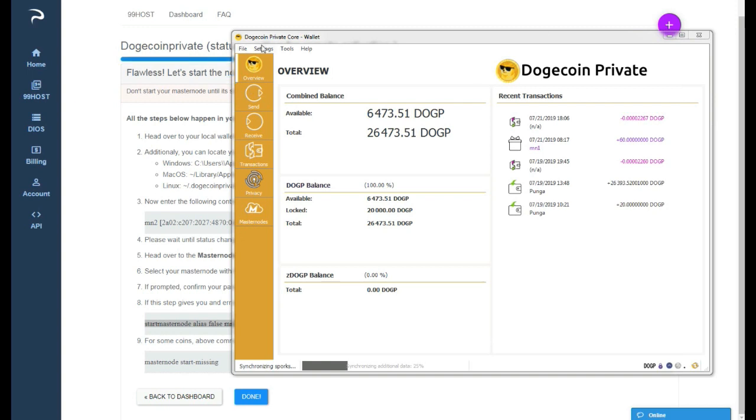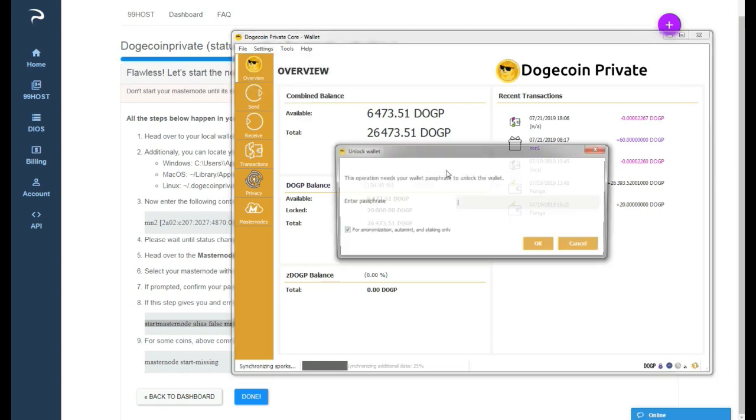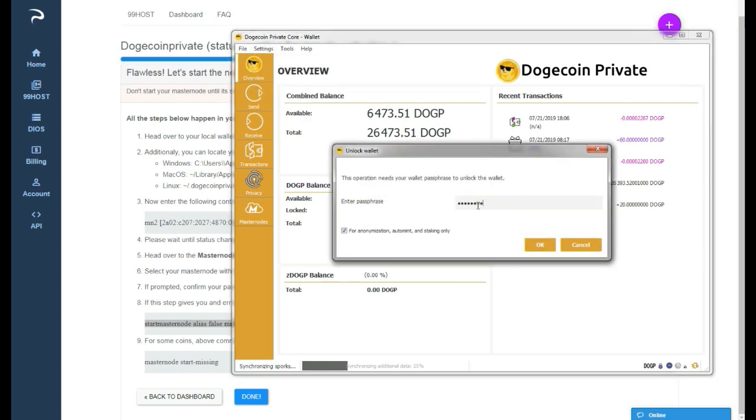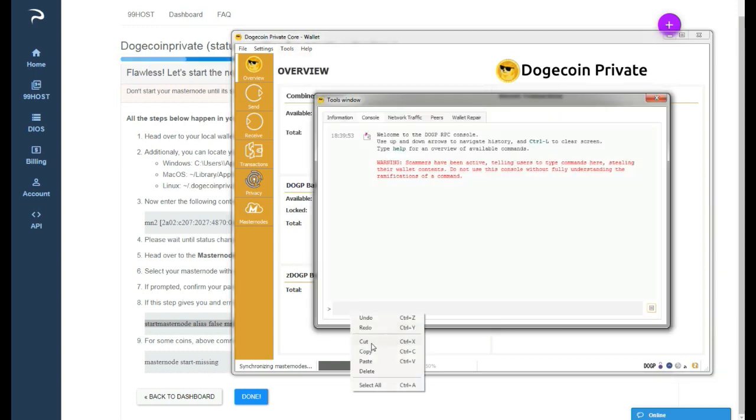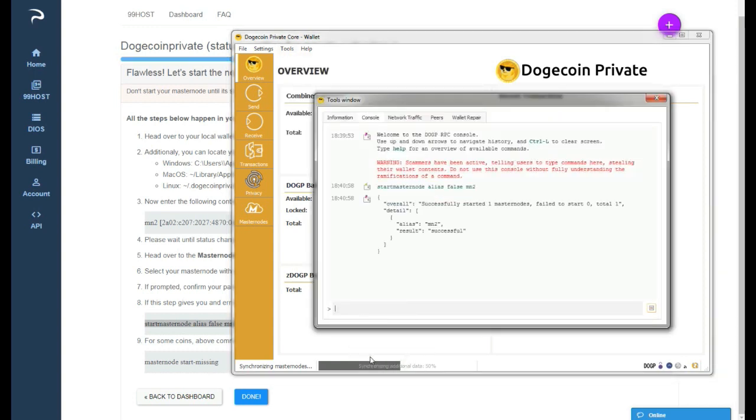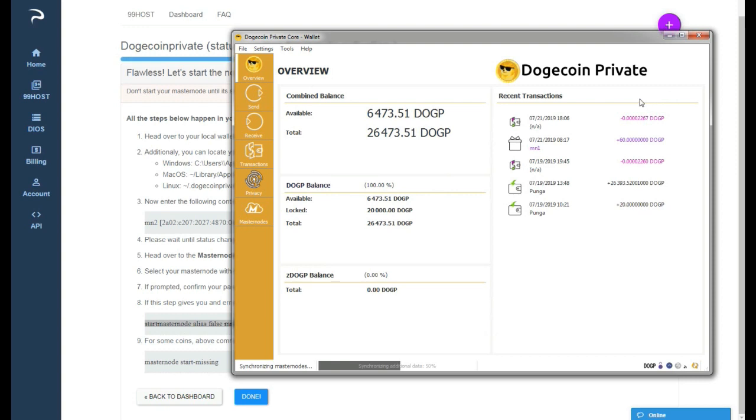And what I'm gonna do is unlock the wallet. Okay, and in tools debug console I'm gonna paste that command, hit enter, and we started the MasterNode. So I already have 2 MasterNodes online. I'm gonna start getting rewards from the second one.